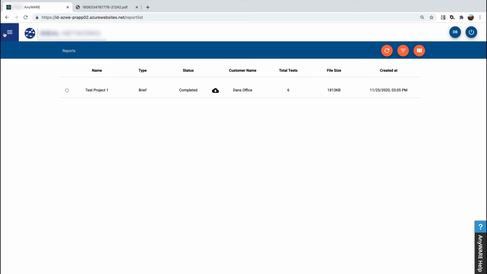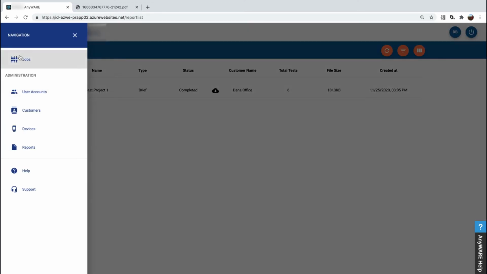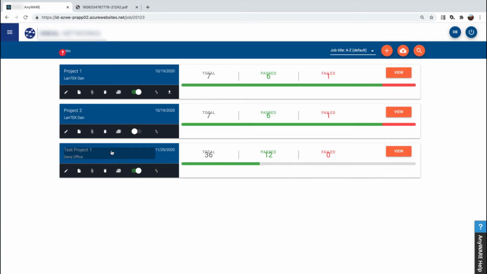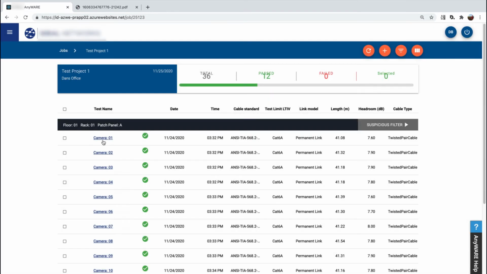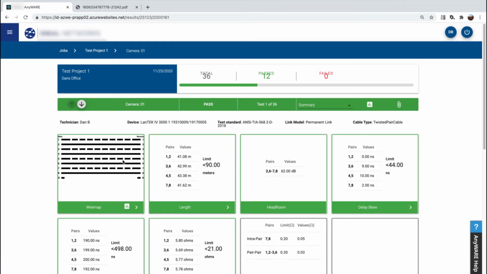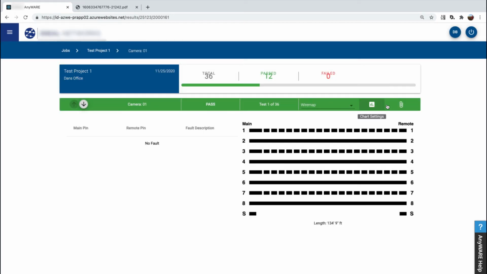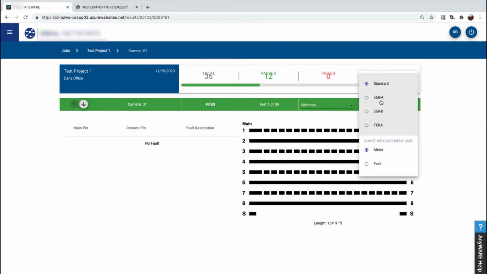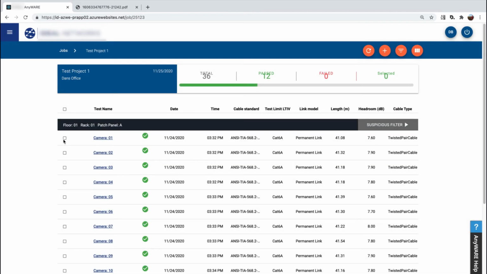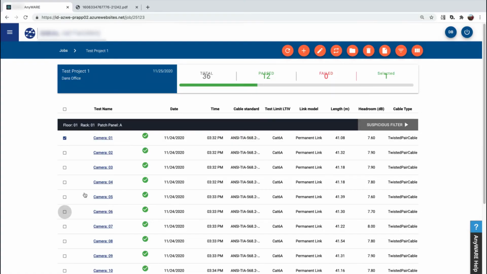So what I need to do is actually go back into my jobs, go into here, and just open any one of the tests. And for the color code, for the wire map, we'll just change the color code to 568B. And that will now apply to all of the tests in this job. And we'll go back to project level, choose those first 6 tests again, and do report.